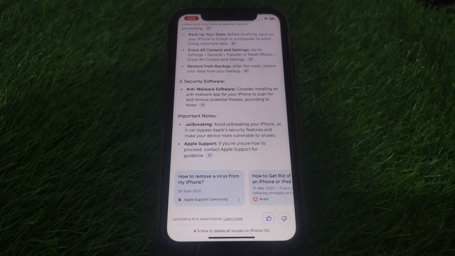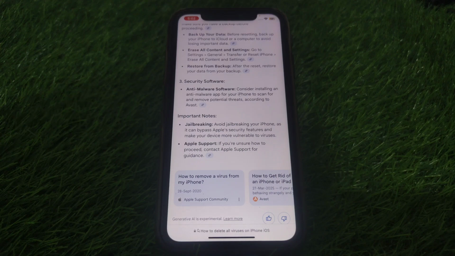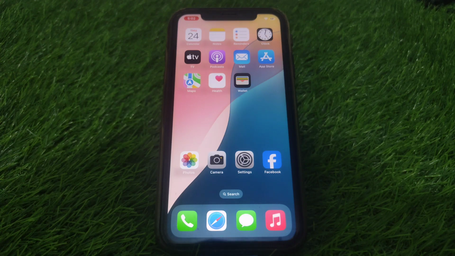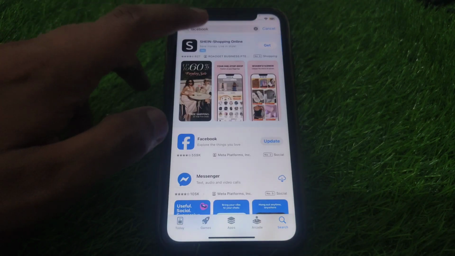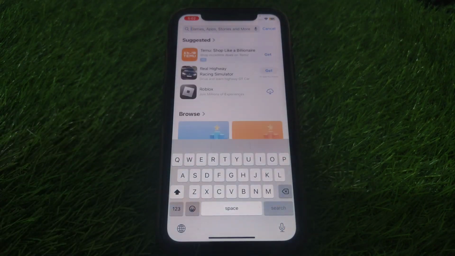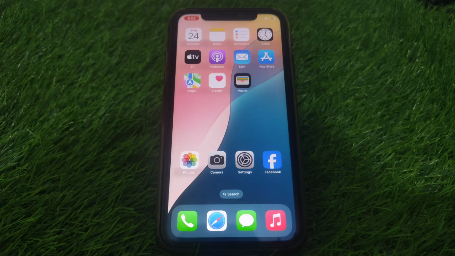So if you are unsure how to proceed, contact Apple Support for guidance. In this way you can simply contact Apple Support if you want more guidance. But there are also many apps that provide security scans, which means you can search in the App Store for an app which can provide a virus scan on iPhone iOS.